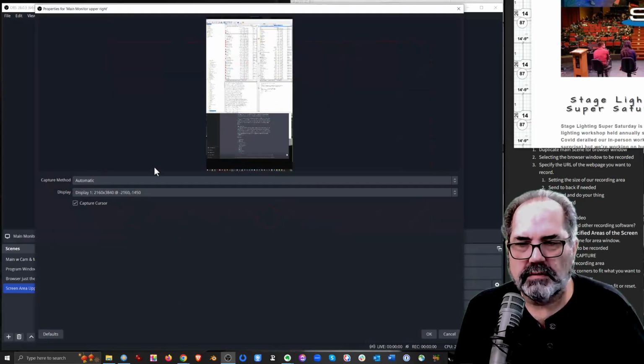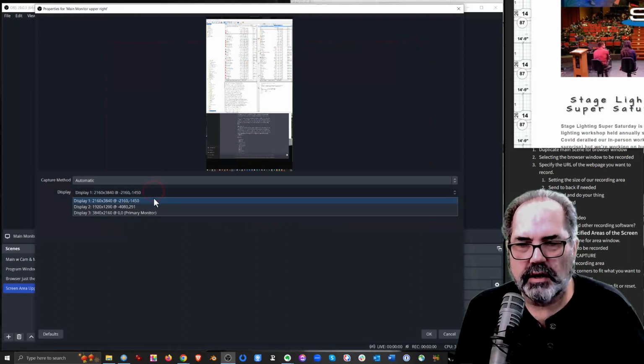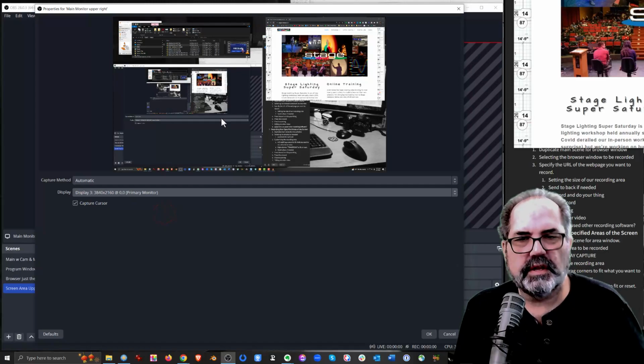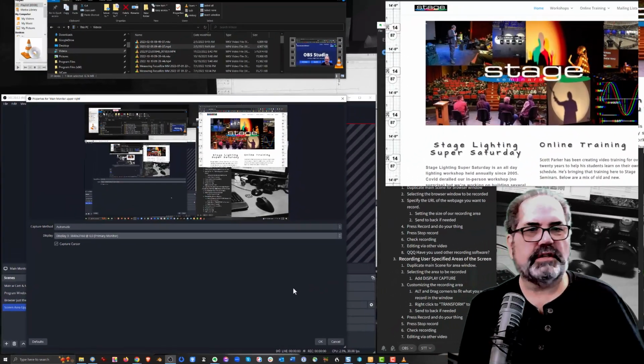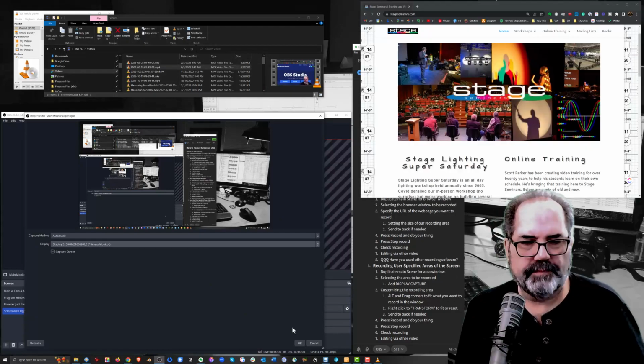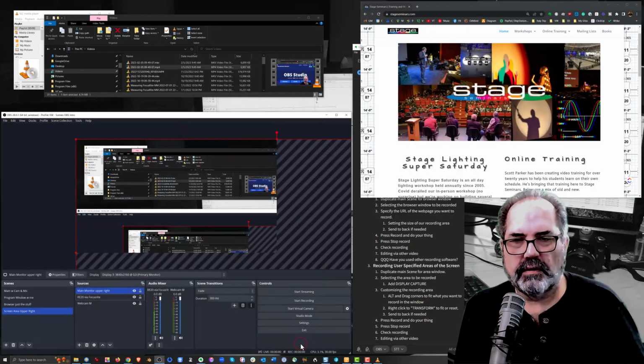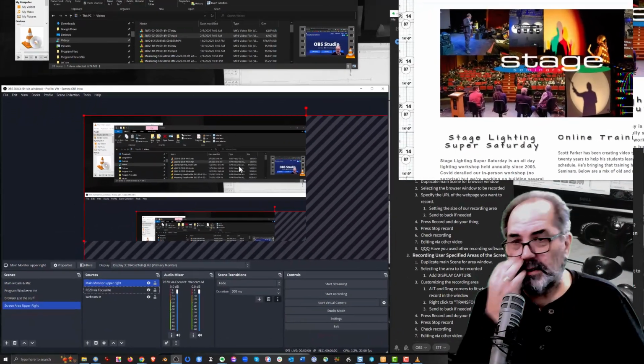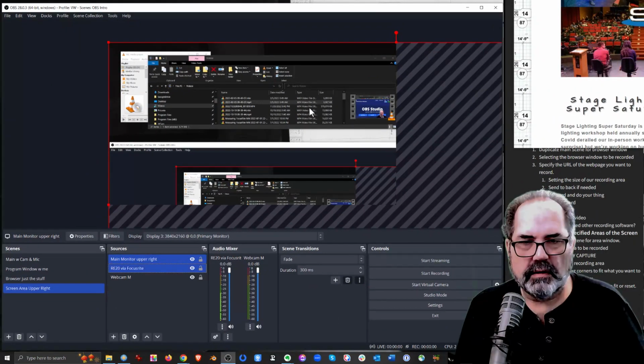There we go. That's the wrong one. So I have to pick the correct monitor because I have 3 monitors here. Primary monitor. There we go. So there's the whole picture. Let me zoom out and you'll see how this fits within it. Over here is the browser. Here's my outline. You can see the whole thing. And I click OK. So now it doesn't fit in this window very well.